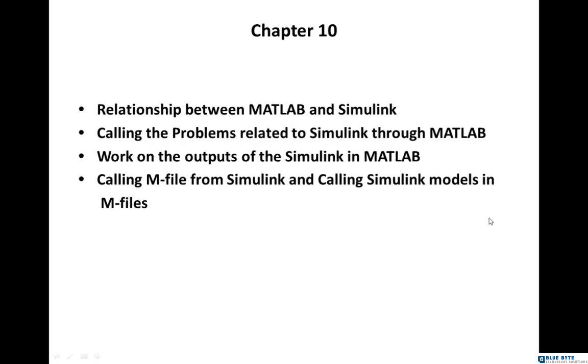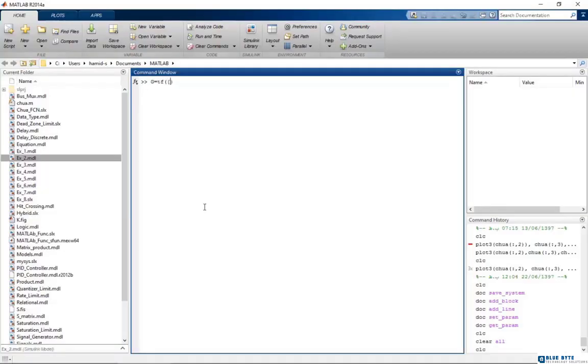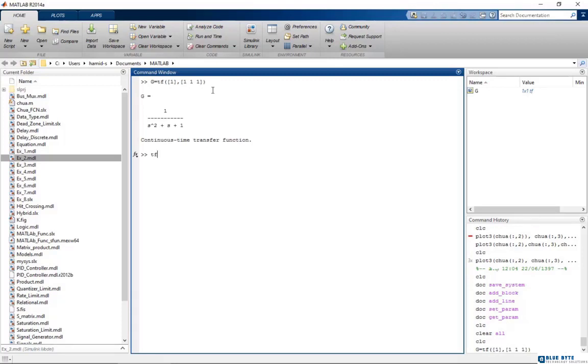If you remember the multiple simulations of systems, we simulated some systems using SS, TF functions, etc. Again, here I want to review how we can use the MATLAB code environment in order to enter data in Simulink. Suppose that I want to define a transfer function using TF code. Its numerator is 1 and its denominator is s^2 + s + 1.